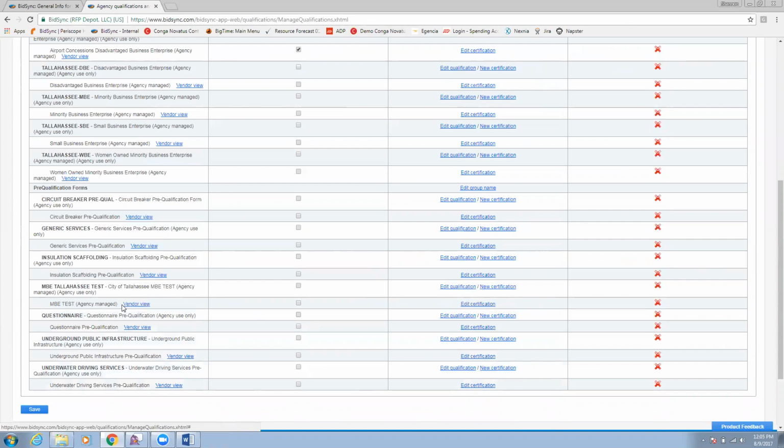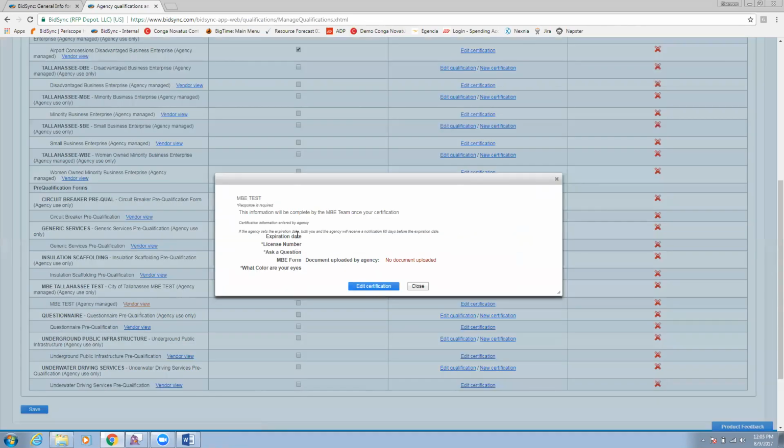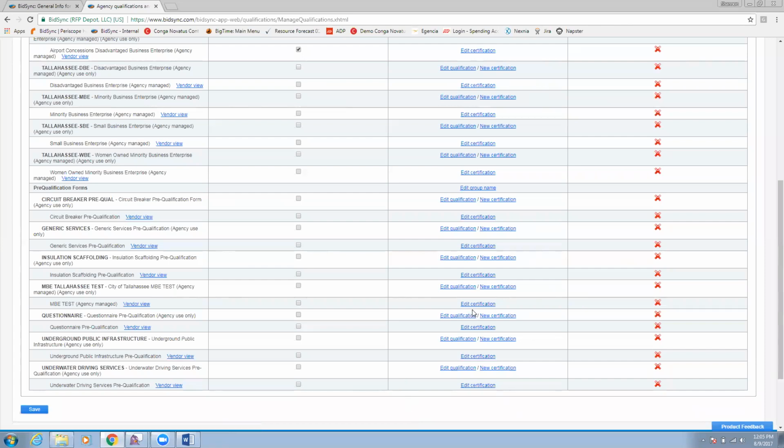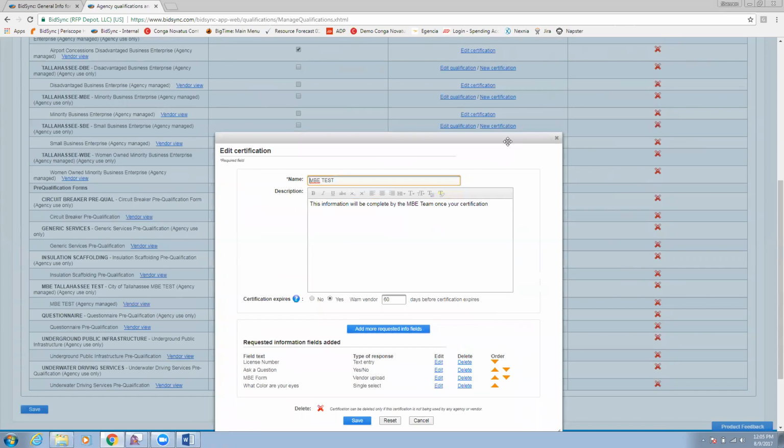If you want to view what it looks like, you can select vendor view on the left, and it will show us here's the data fields that we selected, here's the description that we put in, and our title. If you needed to edit that, you could select edit here, and you continue to add more fields or change the information. Or you can edit straight from here as well by selecting edit.